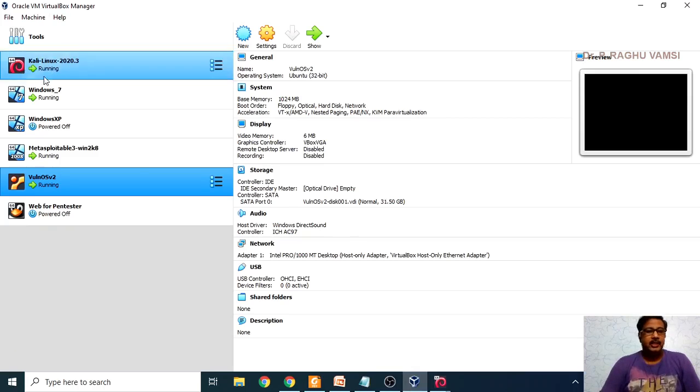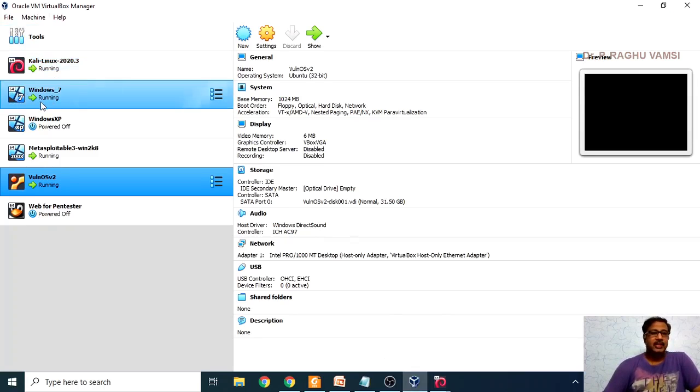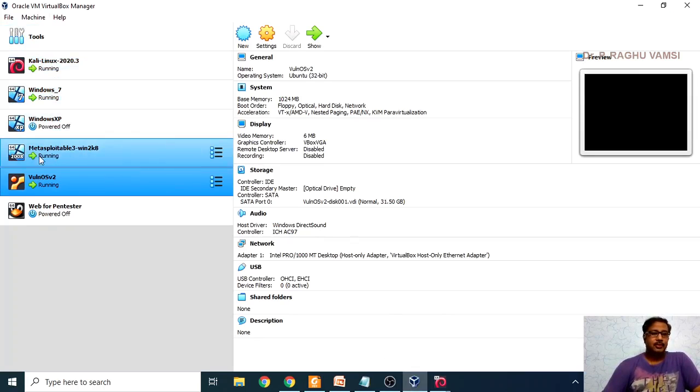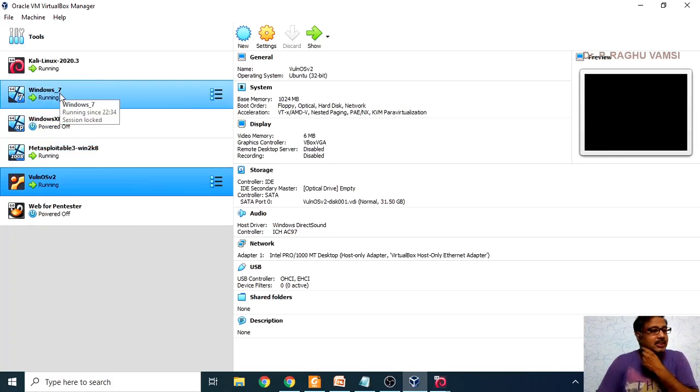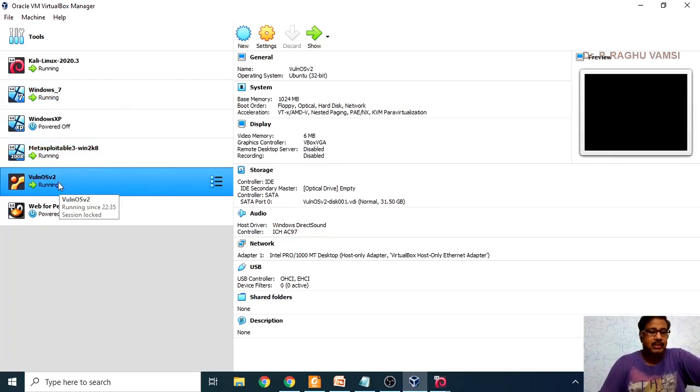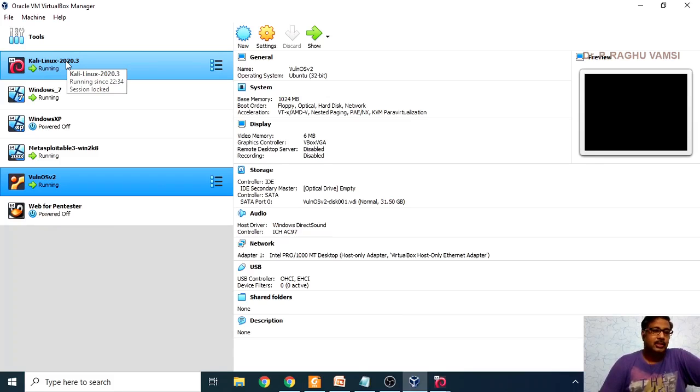Here I have opened Oracle virtual machine, in which I am running Kali Linux, Windows 7, Metasploitable 3 and Vulnerable OS v2. Two of these are Windows based. One is Windows 7 Professional, and Metasploitable 3 is a server operating system. One is Linux based, Vulnerable OS v2. And the tools that are combined in the security operating system, which is called Kali Linux, that also I am running.